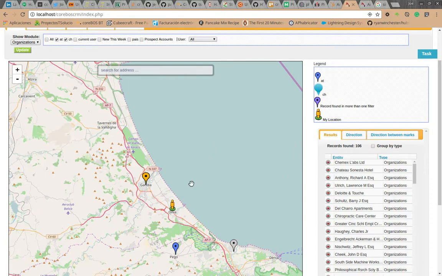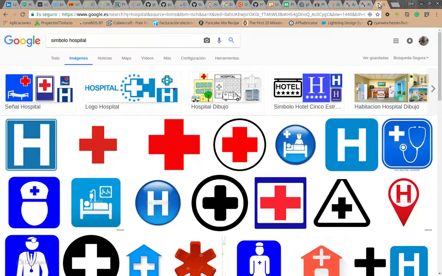So the real utility of this is when you want to classify your organizations or your contacts in a way that you say, okay, for example, all my organizations which are hospitals, I want to see them with a Red Cross. Or anything that's a car shop, I want to have it with a car. Or the hotels, I want to see with the typical H of the hotel. So you can classify your locations by your own criteria, not just the default icons that the system comes with.